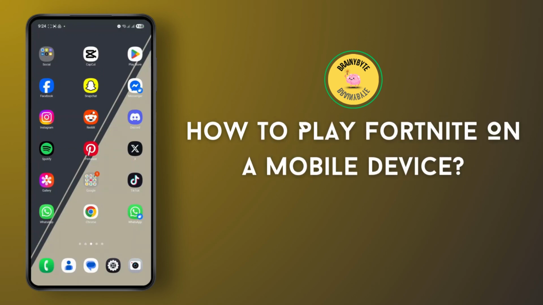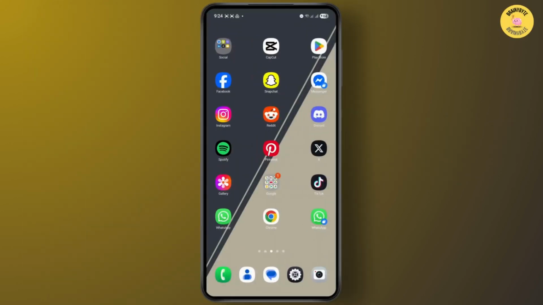How to play Fortnite on a mobile device. Hey guys, in this tutorial I'm going to show you how you can easily play Fortnite on a mobile, whether it's Android or iPhone. It's pretty easy.